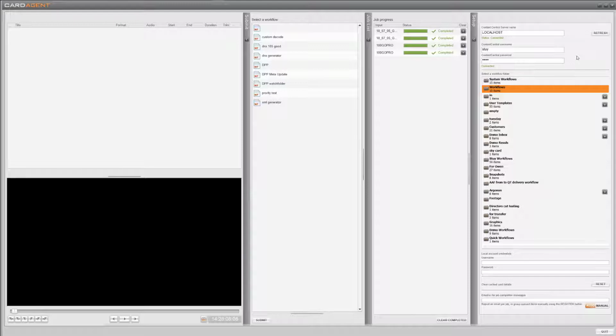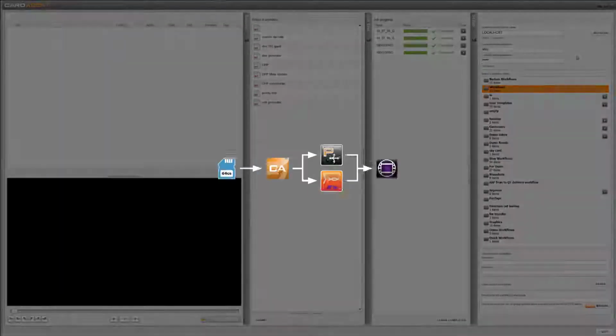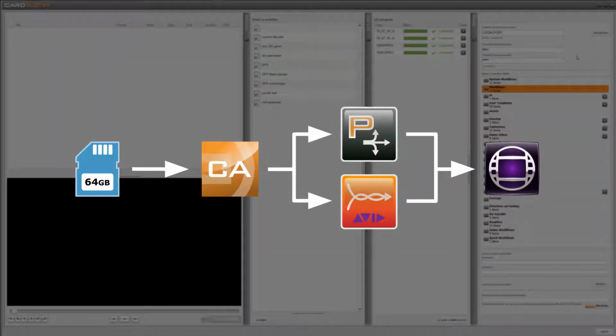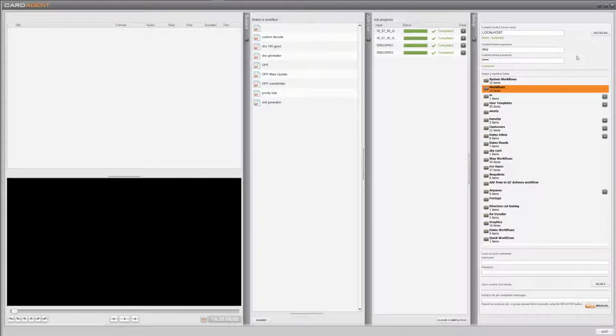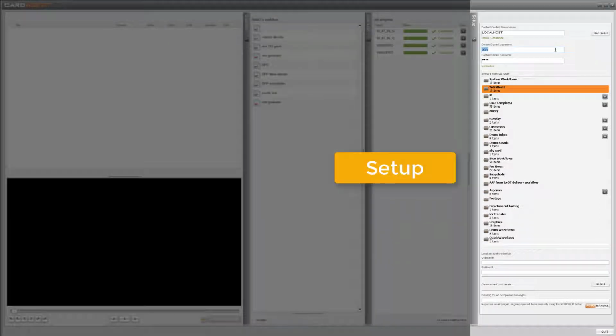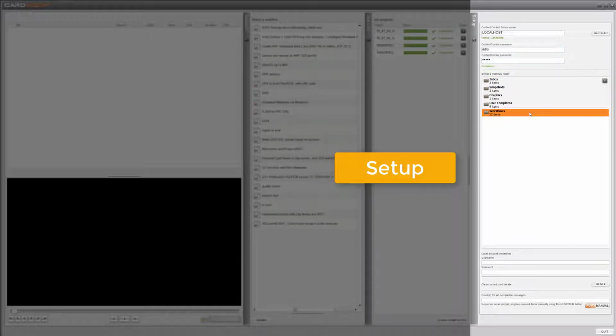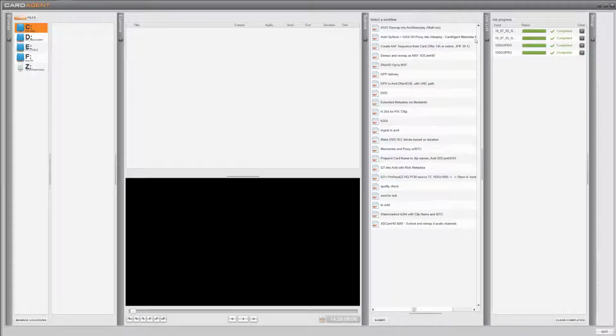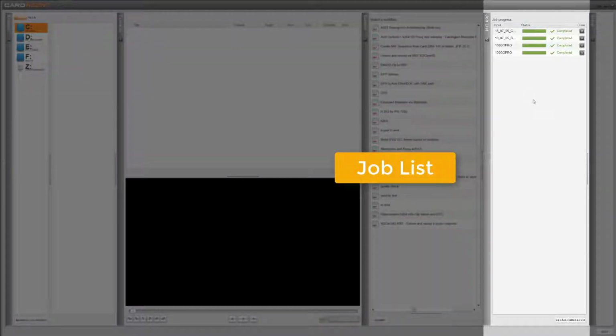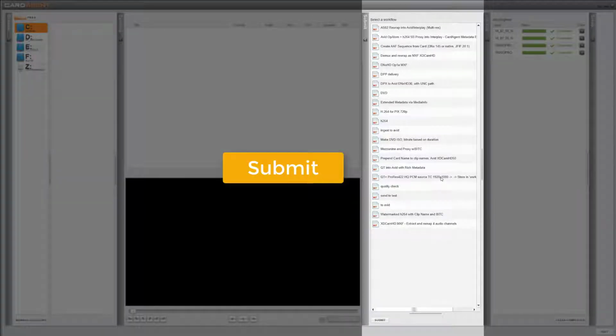The interface, as you can see, is very simple to allow for non-technical people to quickly ingest camera cards using workflows that have been previously built. The main tabs are Setup, where we can select and connect to a CardAgent and browse the workflows. Job List, which shows us the status of completed and running jobs. Submit allows us to select and launch available workflows from the CardAgent we're connected to.